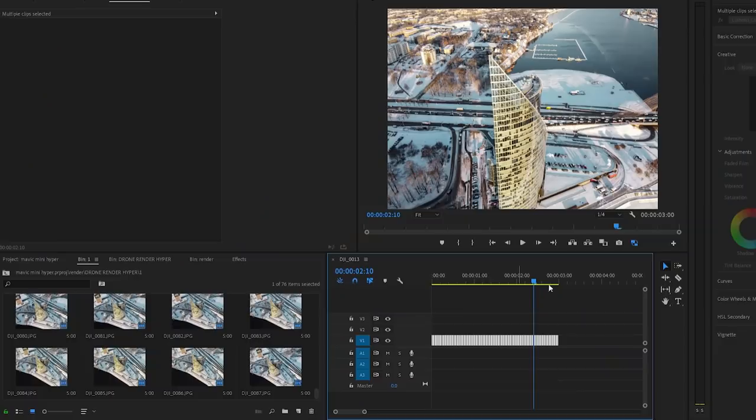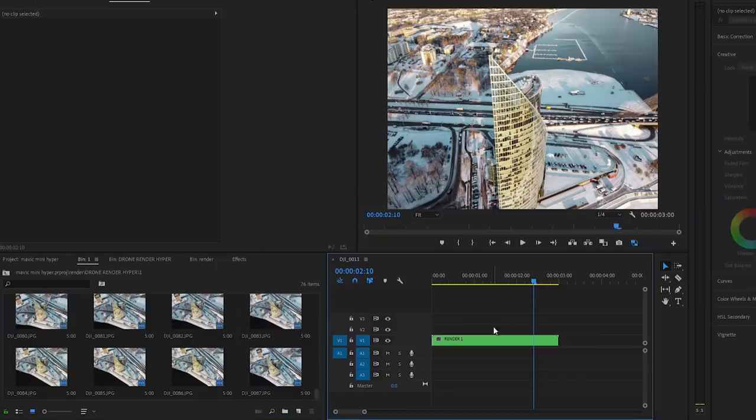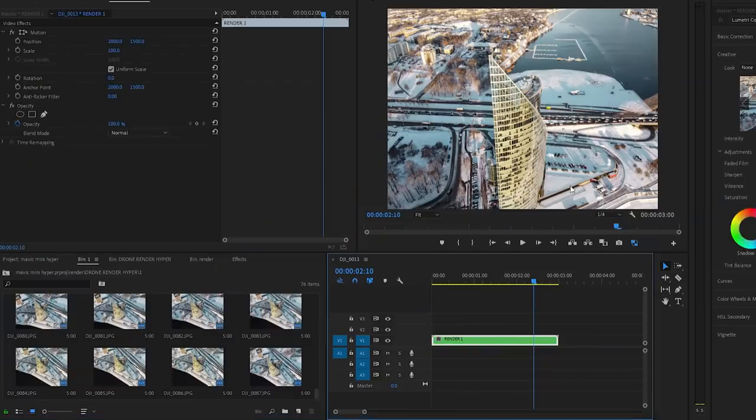So how do we make it smooth? Actually, very simple. We control all again. We nest this into a new sequence. Let's just name this render one. And now right click on the render one nested sequence and replace with After Effects composition. We shall be stabilizing it in After Effects.